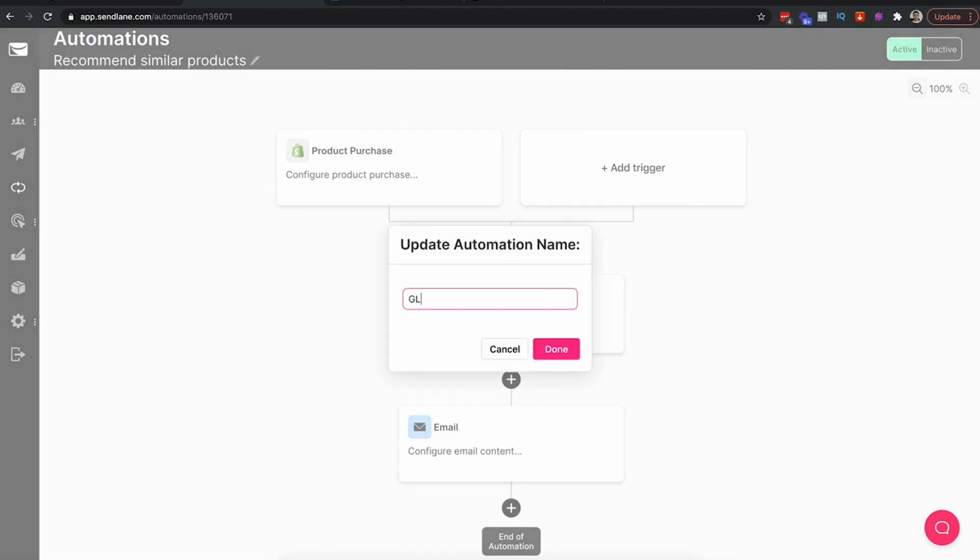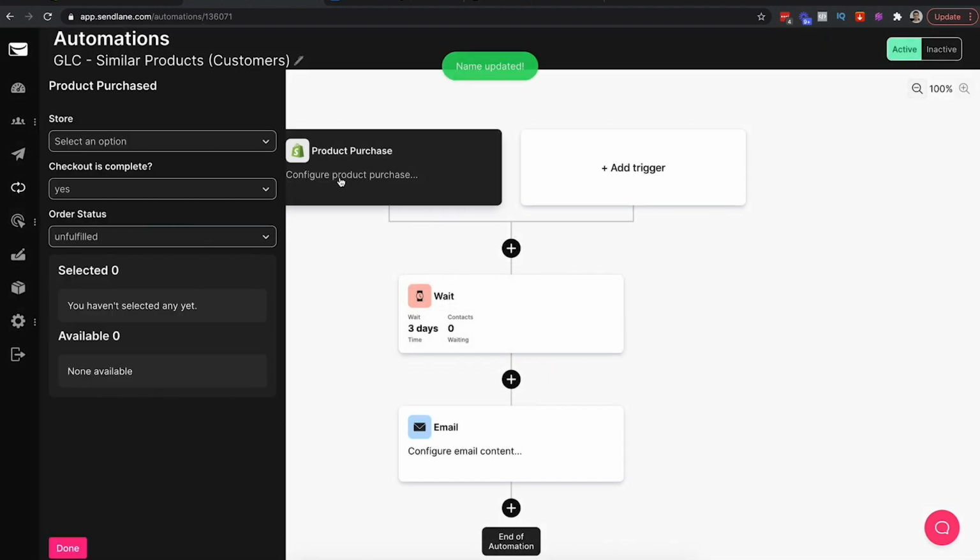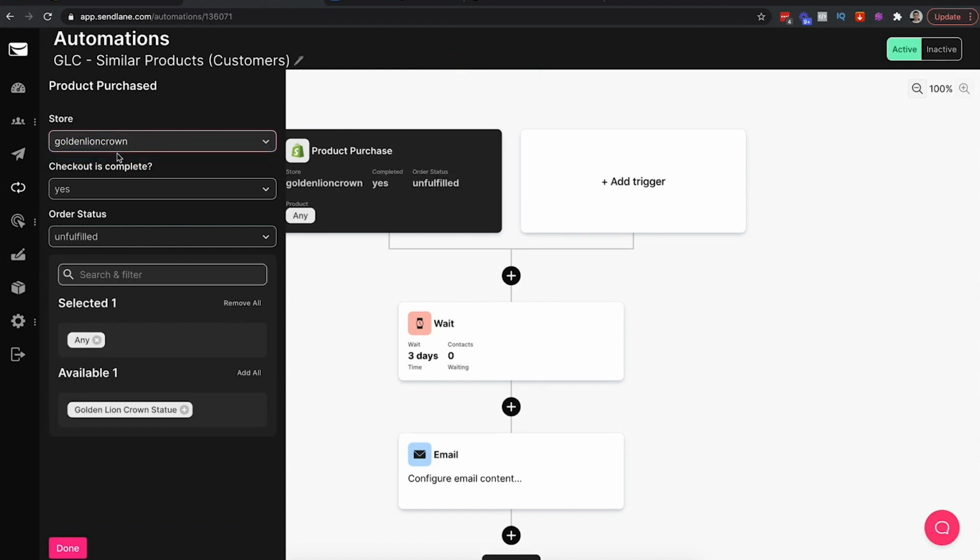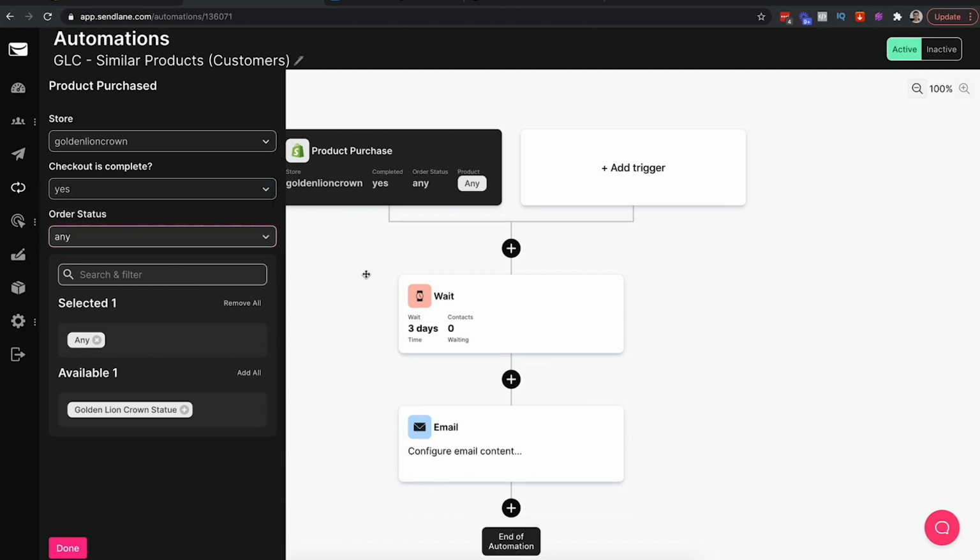All right, so Golden Lion Crown, similar products, and then we're going to just do customers. All right, click done. Configure product, select the store, Golden Lion Crown, checkout is complete, yes. Order status, you can leave it to unfulfilled, you can leave it to any. What I like to do is leave it to any because I still want them to continue getting this email regardless.